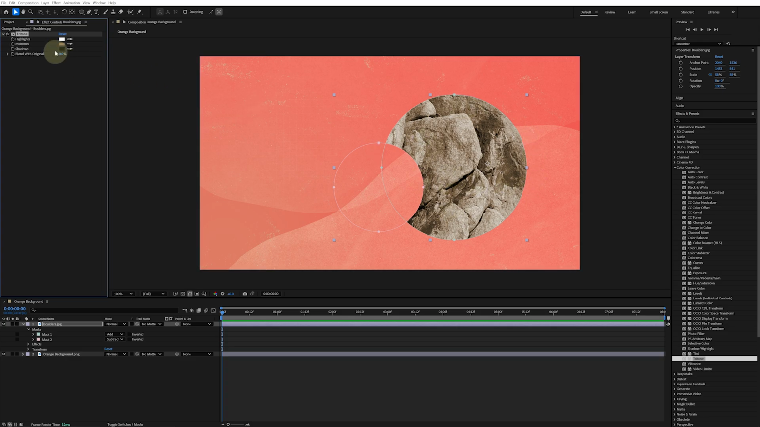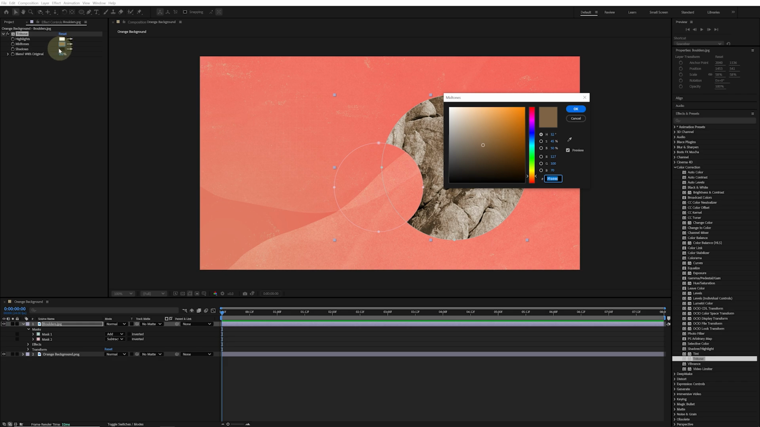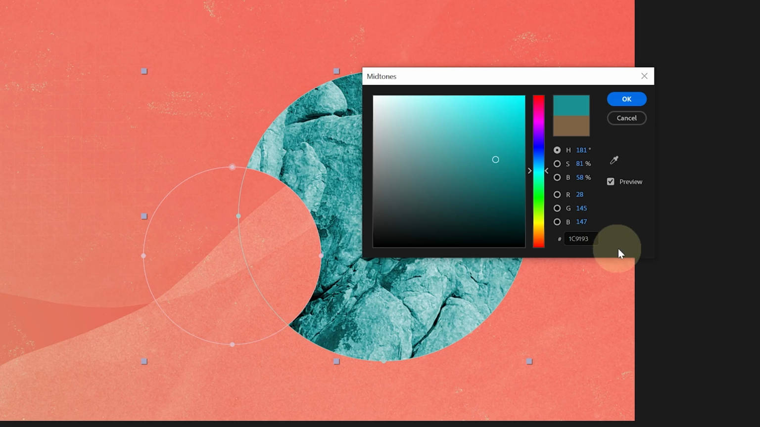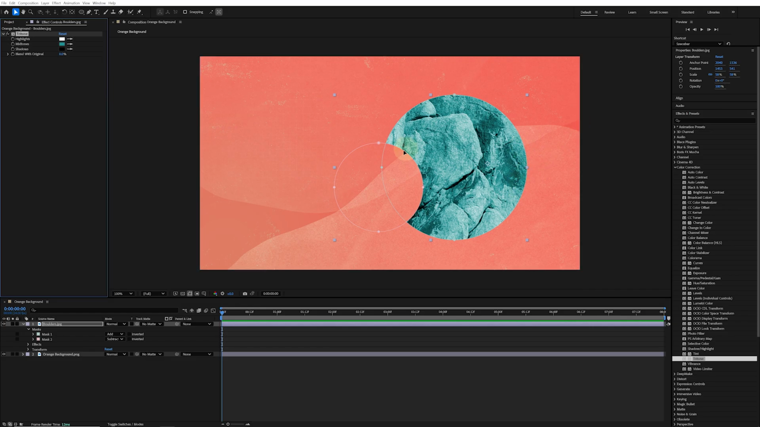But if I come over to the top left, you'll see in my effect controls, I can change the highlights, midtones, and shadows of this image. I'll click on the color chip for midtones, and I'll be using this medium teal here, which is 1C9193. You can use whichever color you'd like. And you'll see now it changed that image to be tinted with those colors.